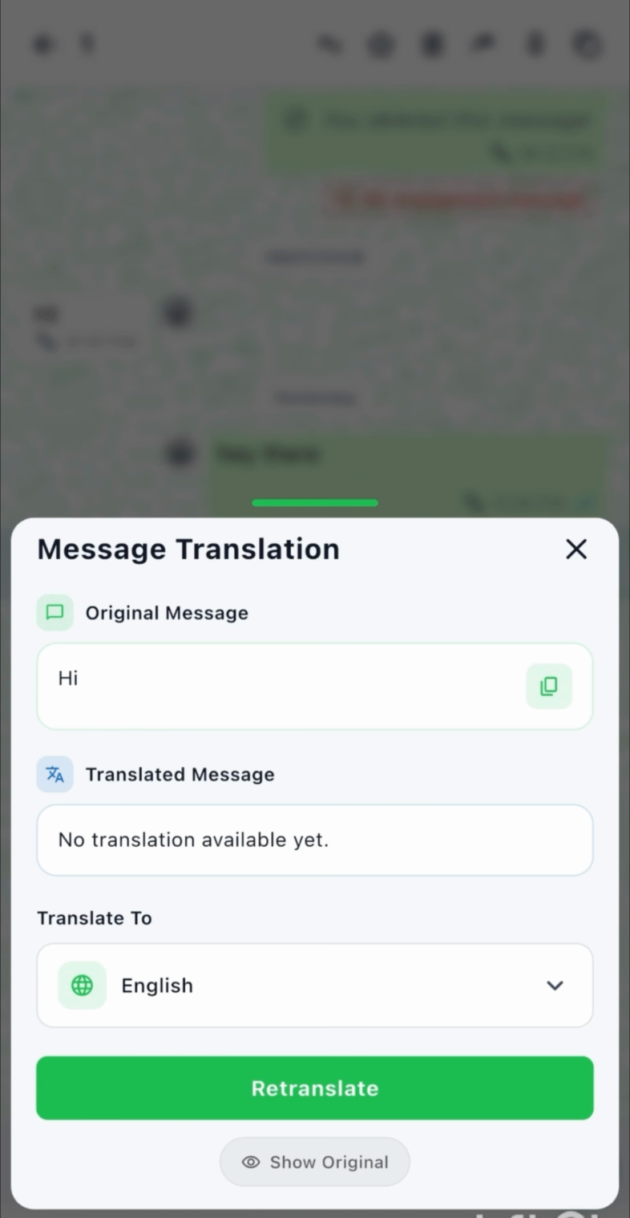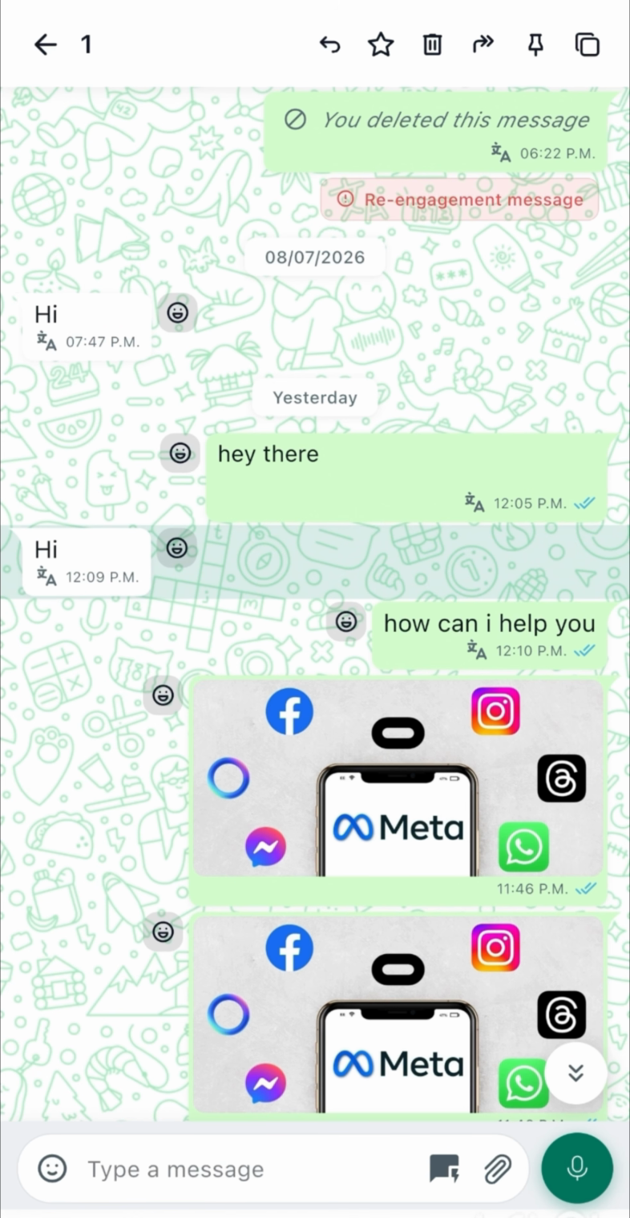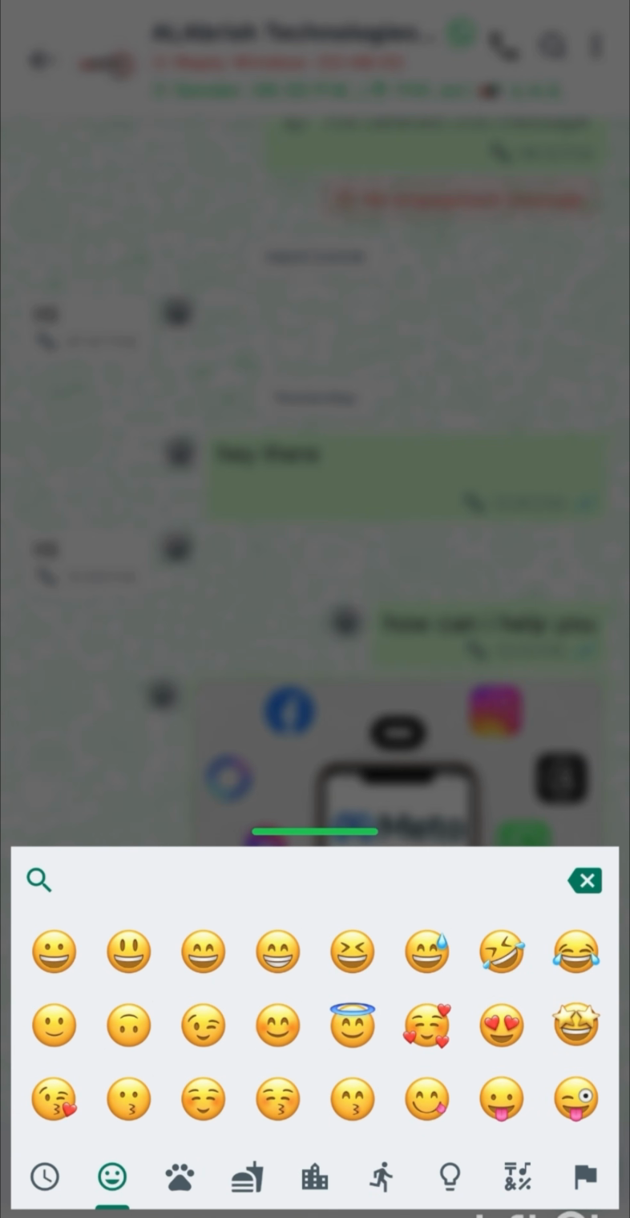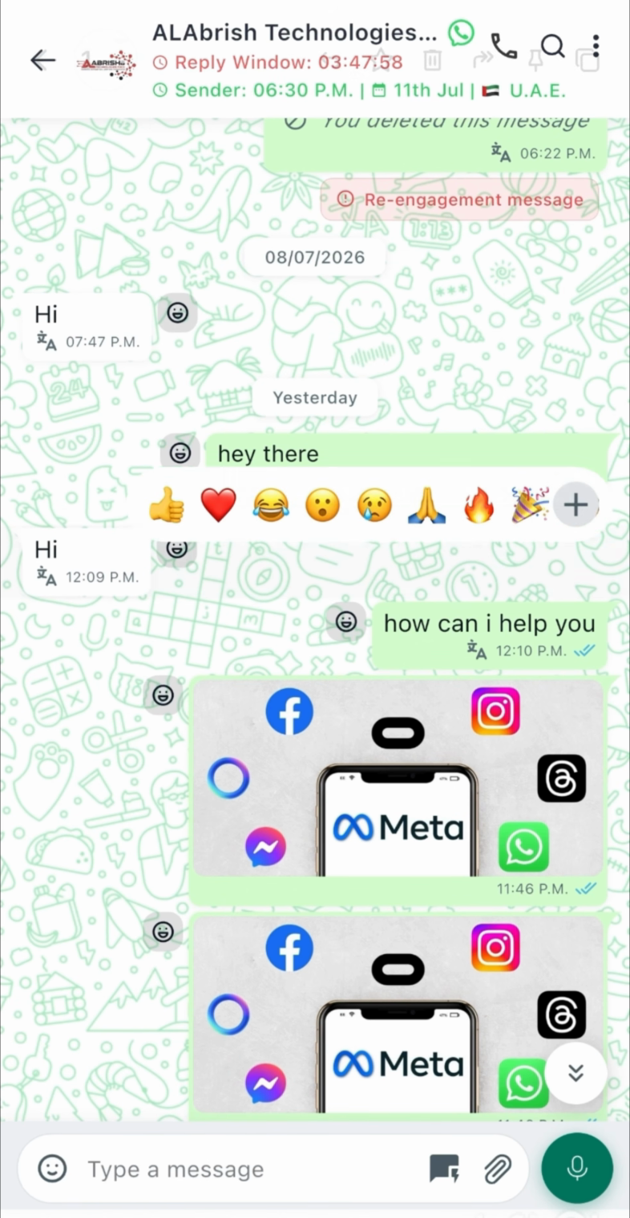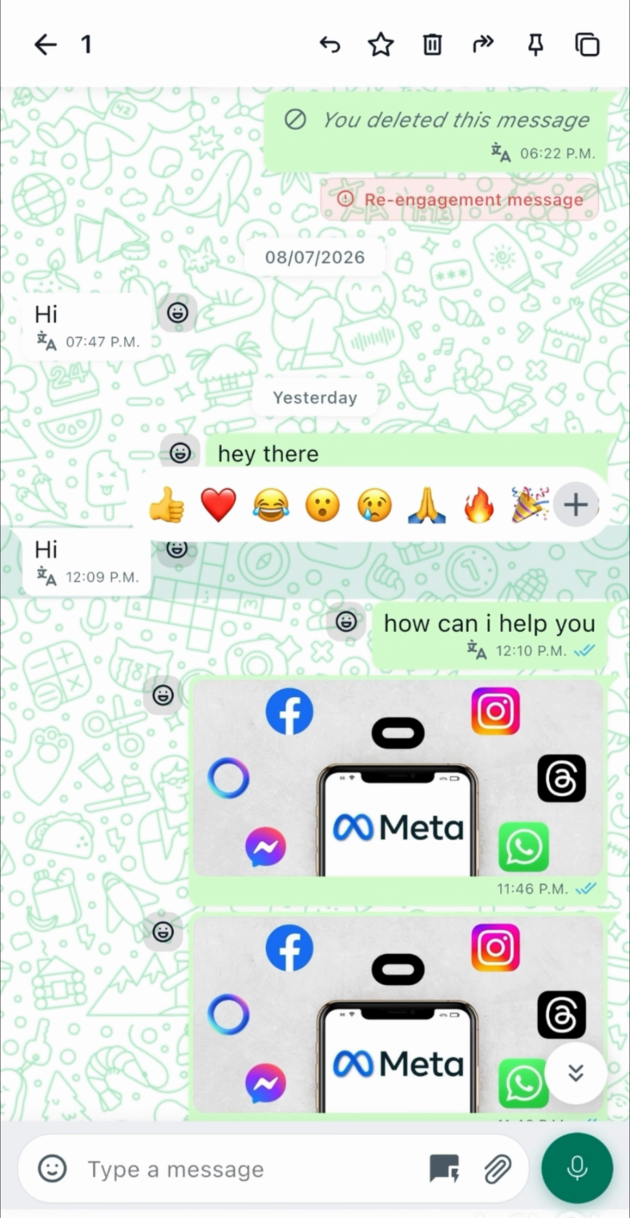And we are going to introduce more than 100 languages so you can easily have a conversation with your international customers. Now, if you long press, you can see that you can also react on the conversation. You can pin the conversation, star it, forward it, reply to the conversation, and copy the conversation just like WhatsApp.